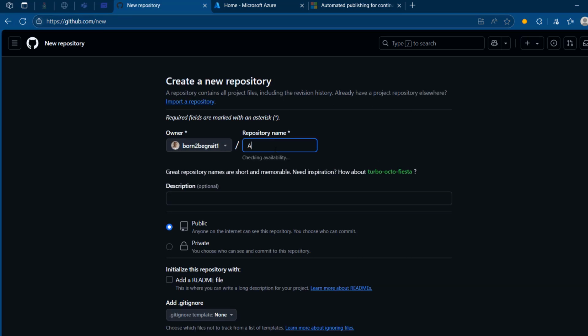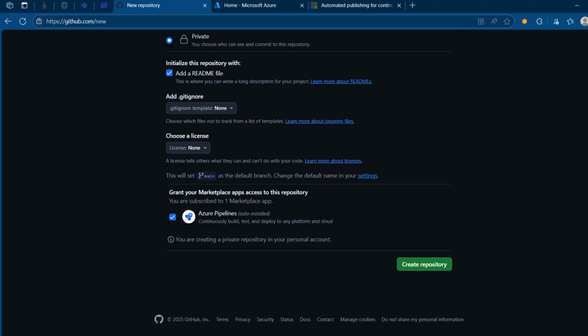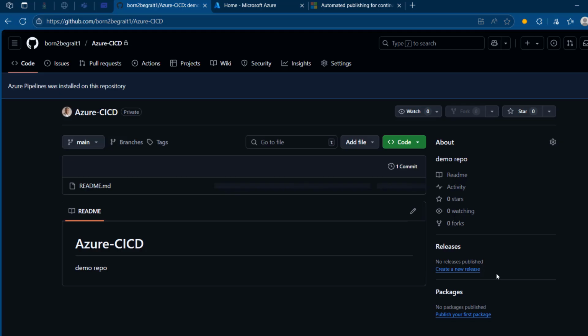Now, I'm going to call this one Azure-CI/CD, and for the description, I'm going to call this one demo repo. Now, this is going to be a private repository, which is the best practice. And I'm going to initialize this repo with a README file. So I'm going to toggle on this and I'm going to scroll to the bottom and click on create repo. And in a matter of seconds, this should be fully provisioned.